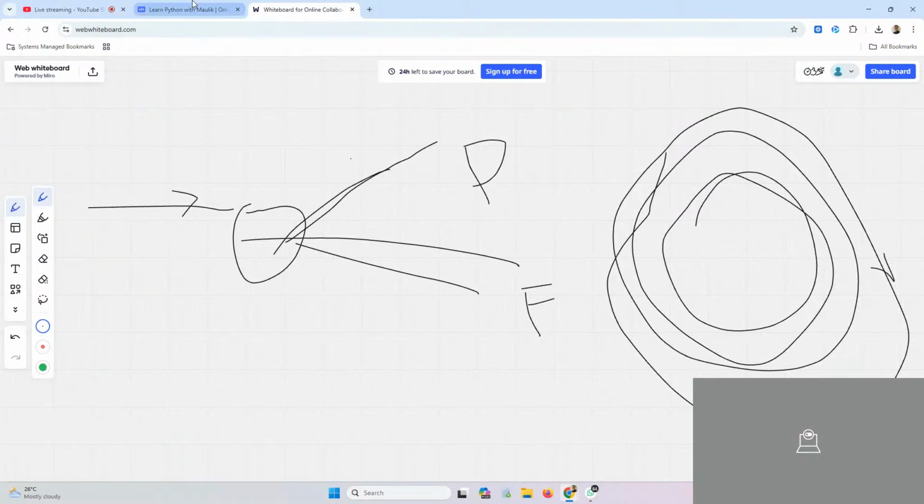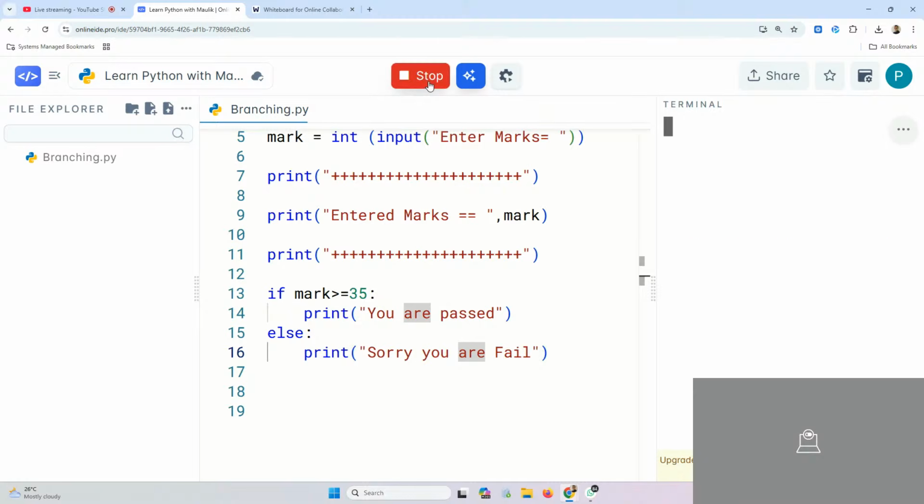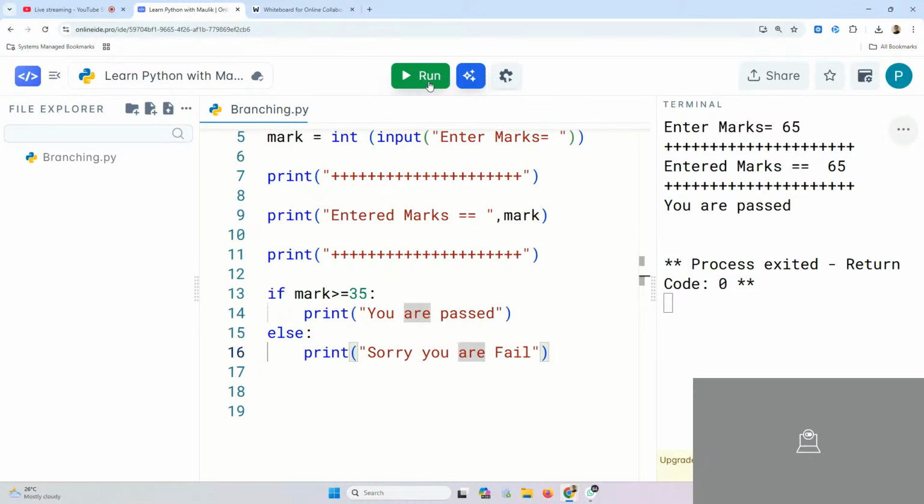Let me show you. For example, if I run here, how many marks did I enter? Let's say I entered 65. 65 is more than 35. That's what I am printing: you are passed. I didn't print sorry, you are failed. You understood why? Because the moment you take the marks, it will come here and check: if marks is greater than 35, if the condition is true, then it will go here. If the condition fails, then it will go here.